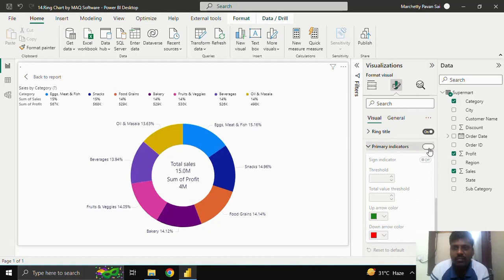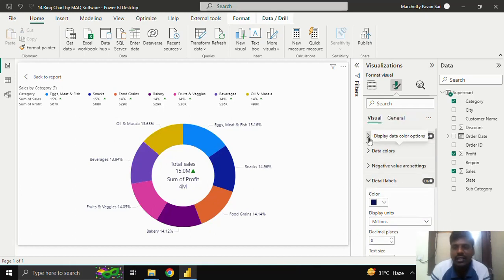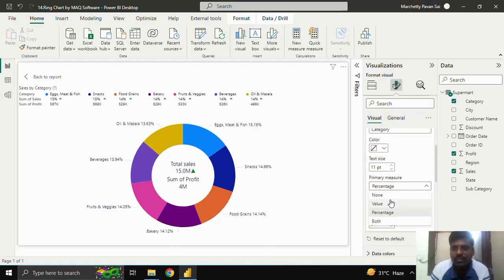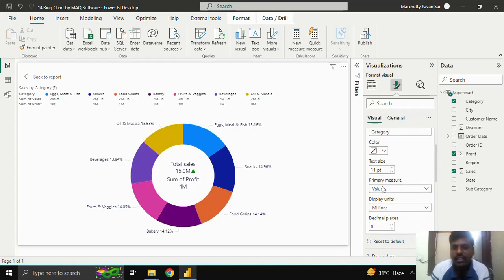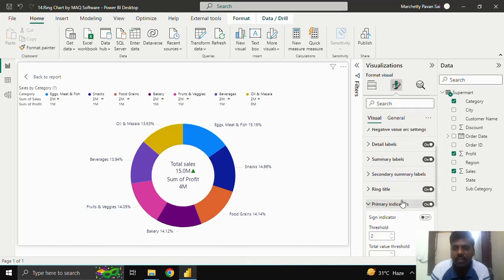Okay, if I turn on primary indicators, you could see that there are green arrows popping up. The threshold, I'll tell you. Here we have the values in percentages, and I'll change them from percentages to values. I'll go to legends, and change back to values. Now here you could see that in millions it is approximately 2 million all over in the sales of different categories. I'll show you how to use the threshold in primary indicators.